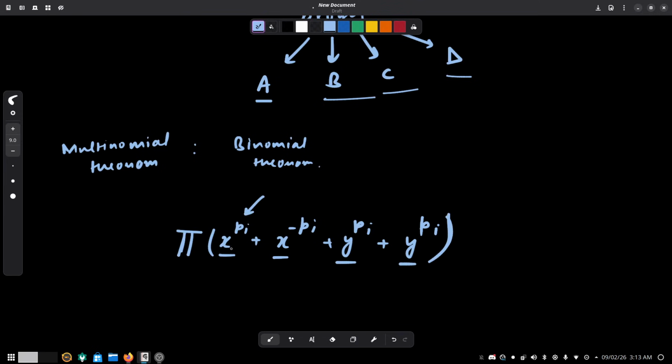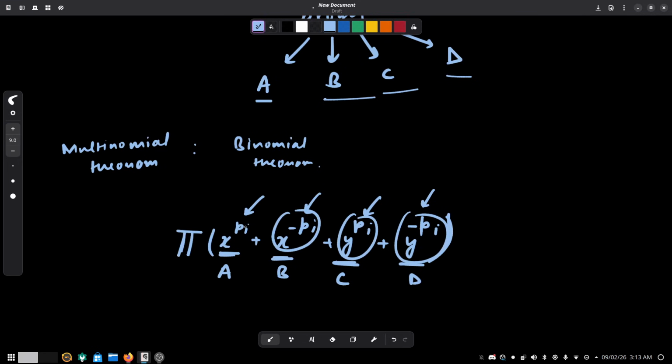So if we make this choice, then that means I'm going into team A. If we make this choice, then that means I'm going into team B. If we make this choice, then that means I'm going into team C, team D. Minus, because this will reduce the power of y, this will increase the power of y, this will reduce the power of p, this will increase the power of p.